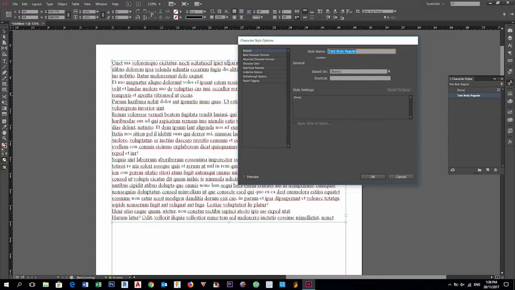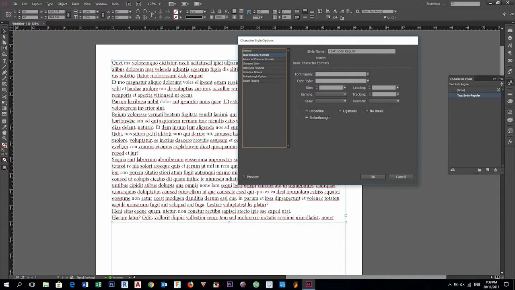So now if I double click it, I can then edit the style. Firstly you see we'll have the name, and if we already have existing styles we can actually base it on that existing style, so we're not starting from scratch every time. For this example we don't have any pre-existing styles, so we'll start from scratch. Here you can do the basic character formats.